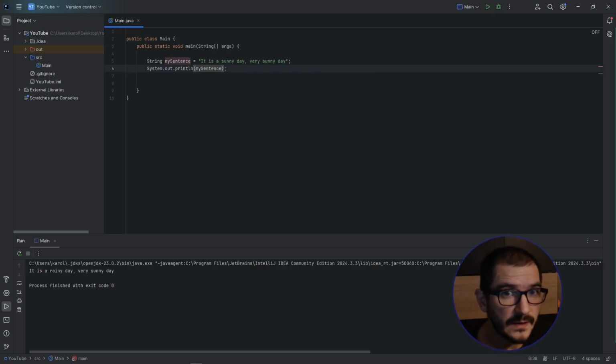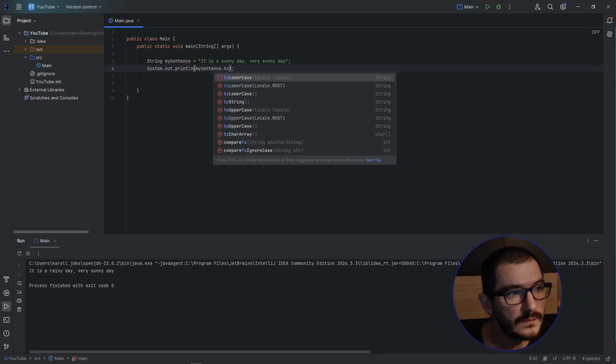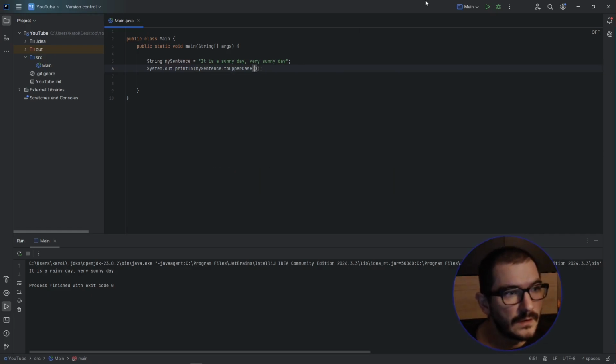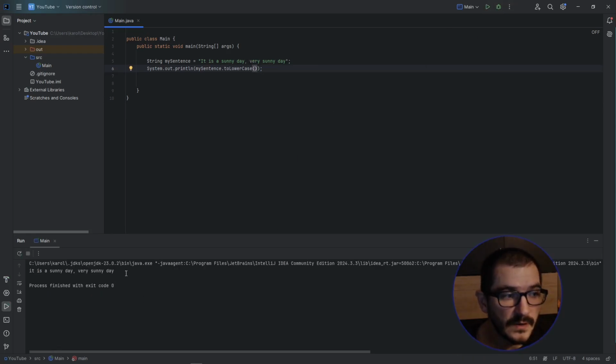The toUpperCase method is going to switch all characters to their uppercase counterpart. And if we print this out, Java is going to yell at us: IT IS A SUNNY DAY. But if you do this with toLowerCase, then it's going to be all in lowercase.